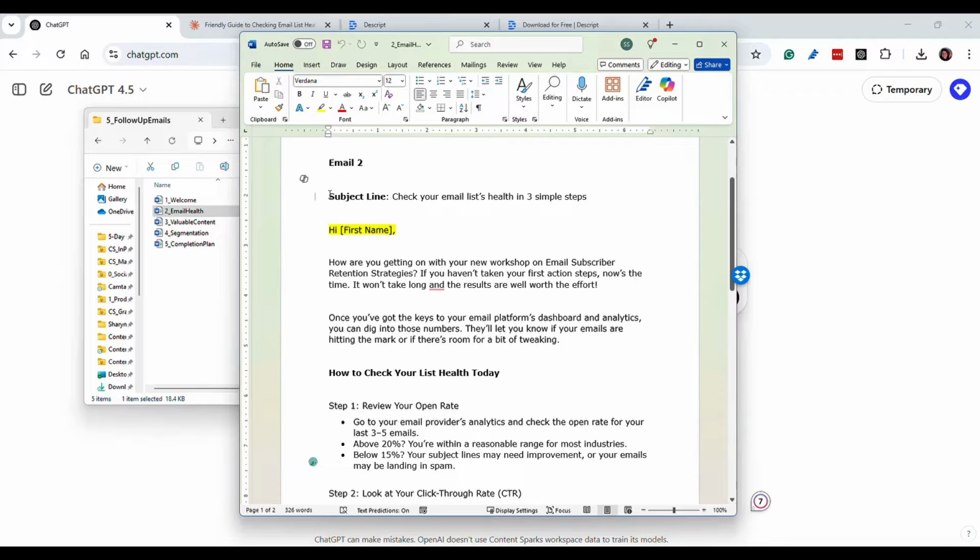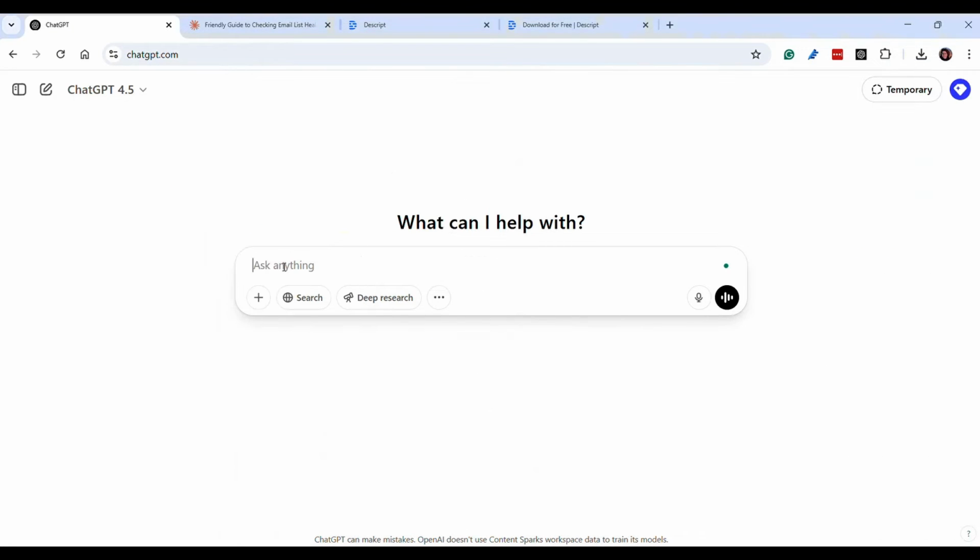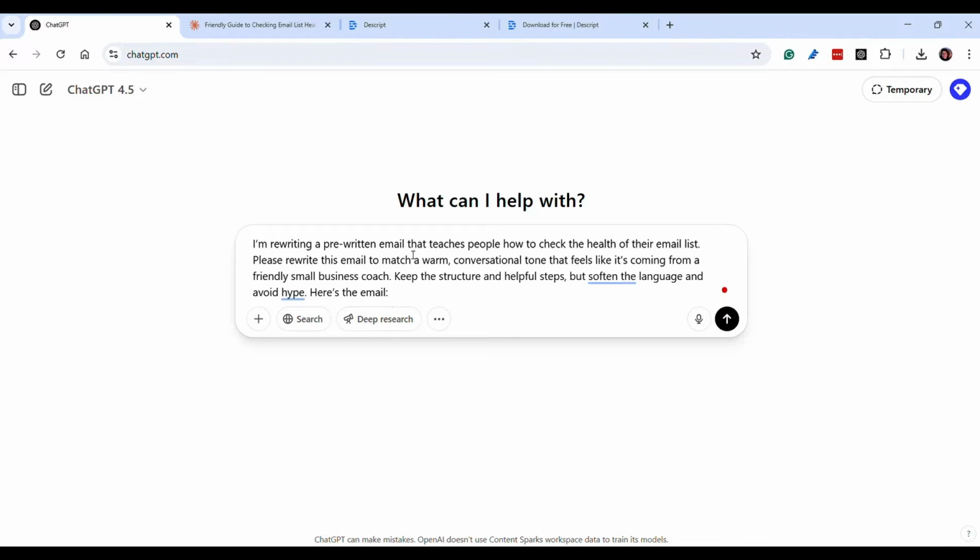To do that, I'm going to head over to ChatGPT right here, and I'm going to use a prompt that I've set up before. This is the prompt. It just says I'm rewriting a pre-written email that teaches people how to check the health of their email list. Please rewrite this email to match a warm conversational tone that feels like it's coming from a friendly small business coach. Keep the structure and helpful steps, but soften the language and avoid hype.